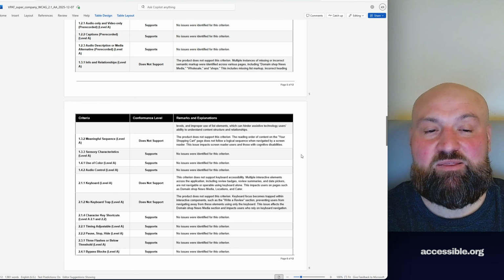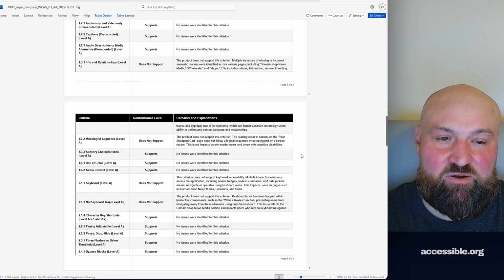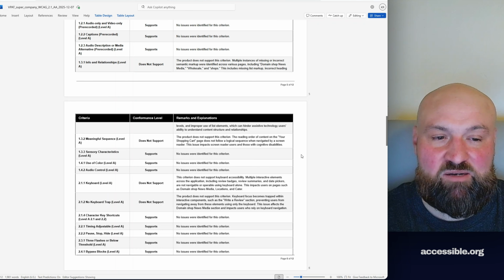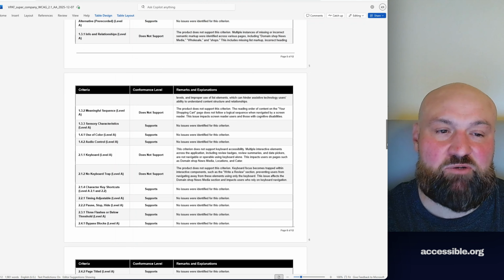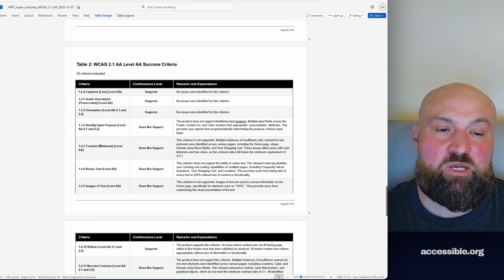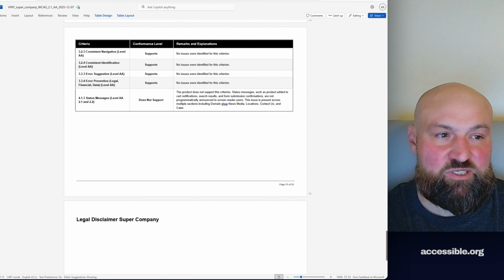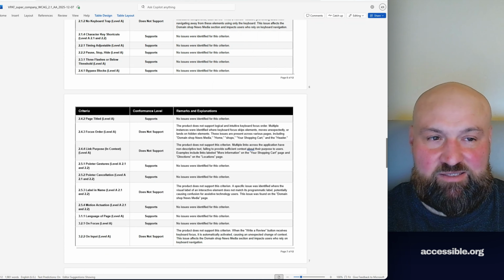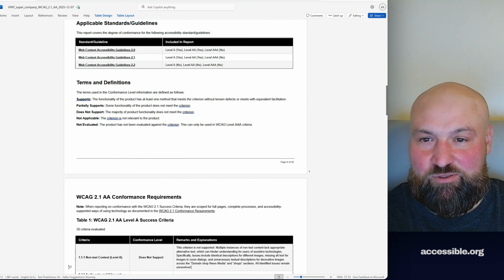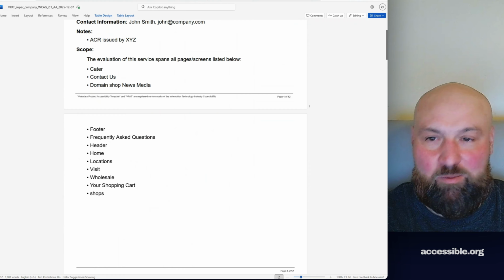For the criteria that are supported, we have supports in the conformance level column, and then no issues were identified for this criterion in remarks and explanations. And so continuing on down, we can see this entire table is completely filled out. And then at the bottom, we have the legal disclaimer, which is optional if you want to fill it in. But this is the ACR that was generated using AI. I didn't make any edits to it before publishing the ACR.